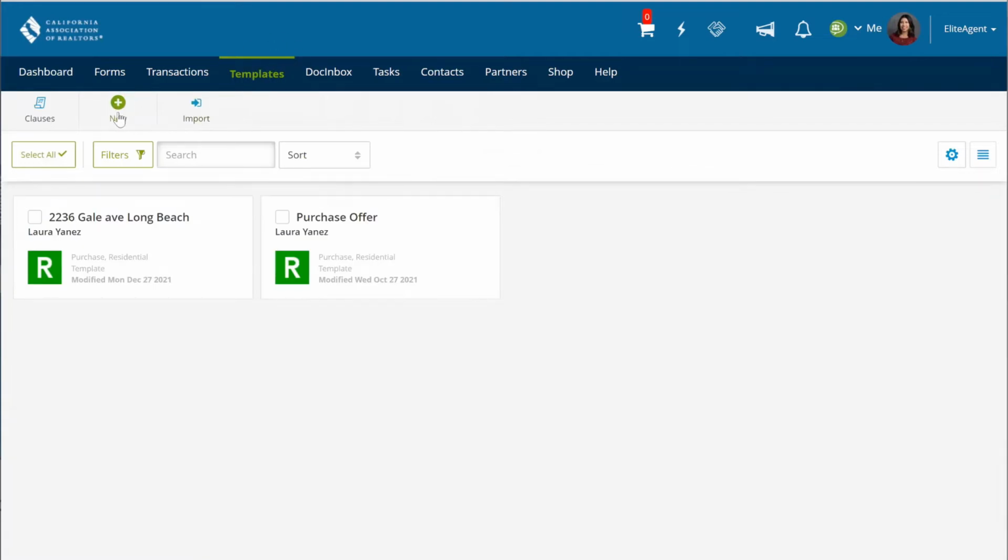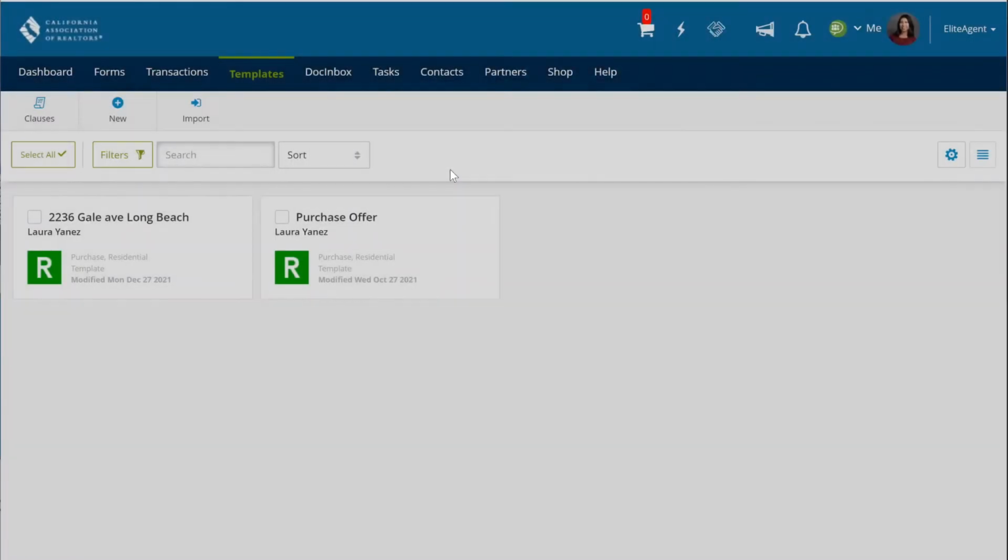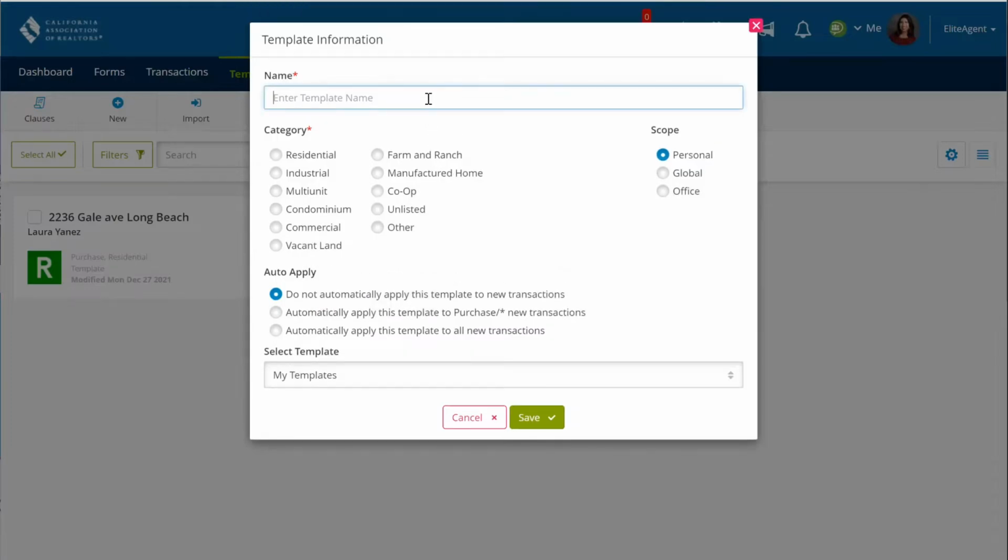And we're going to go ahead and create a new template. For this example, we'll create a purchase and offer template. You are given the opportunity to enter the name. So we'll just click this one that I already had here for an example. And you do have the option for the category.